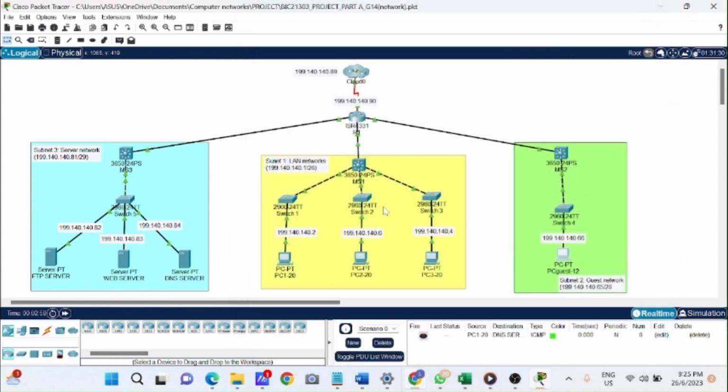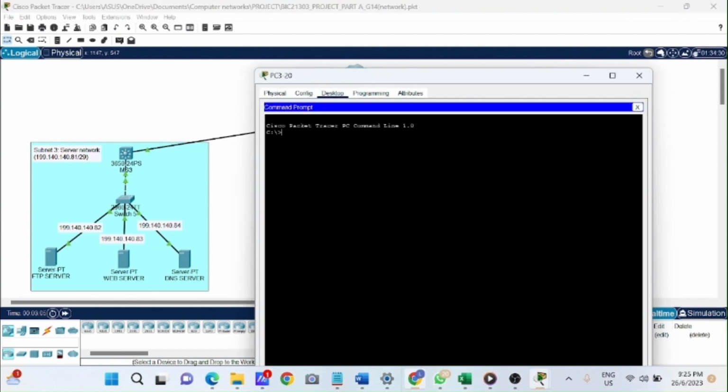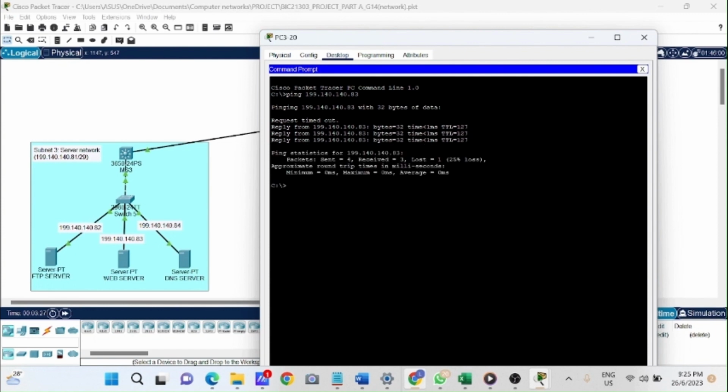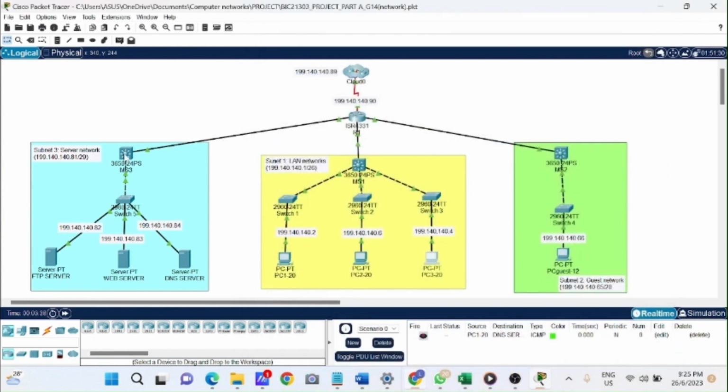Later we test the LAN network. Here, we just click desktop, command prompt. Firstly, we need to ping the server. So let's say I ping the web server 199.140.140.83, and then we see the result. The result shows the ping between PC3 and the web server is successful. Okay, so that's all for the ping test.